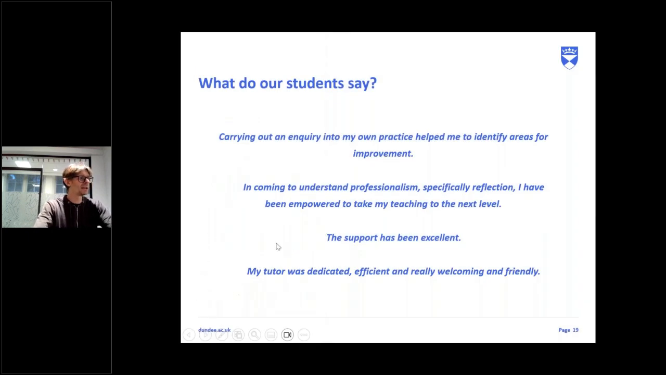So we've nearly come to the end of the presentation here, but I thought I'd leave you with a couple of comments from some of our students. We get very positive feedback. We've already talked about the rankings and how well we're regarded around the world and in the UK and our background in education. So some quotes here: one student has commented that this opportunity to carry out an inquiry into their own practice really helped them look for areas to improve and to develop. Another student commented that in coming to understand professionalism and specifically reflection, which is a big part of the course, they've been empowered to take their teaching to the next level. Another comments on the support, how it's been excellent.